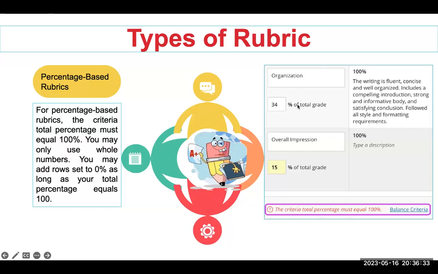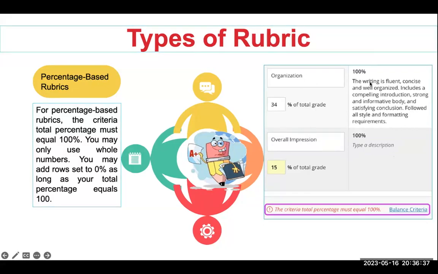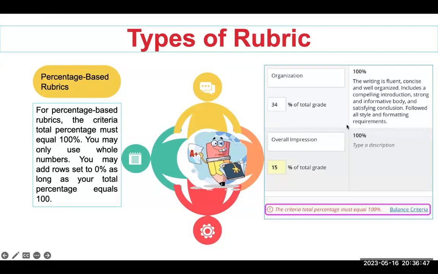Organization, 34% of total grading, overall impressions, everything. 100%: the writing is fluent, concise and well organized, includes a compelling introduction, strong and informative body, and satisfying conclusions, followed all style and format requirements. So if the student follows all these requirements, he is going to get 100%. So overall impressions means, for example, they followed all these things. So this is the 100% type of description.